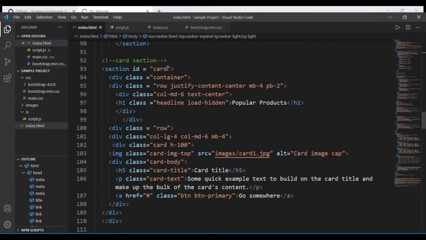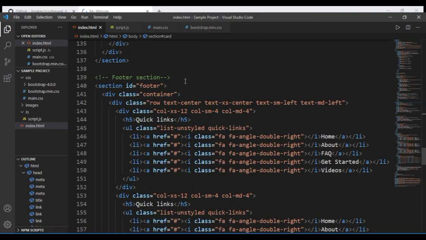So here we have the cards, the Bootstrap cards, and we also have the footer. So we are going to animate those elements. I think there are 4 or 3. So you're going to apply animations as I just talked about, and we are just going to get started.